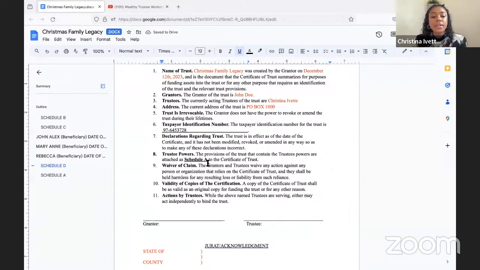Next, on number 7, declaration regarding the trust. So the trust is in effect as of the date of the certificate, okay? So you're not going to execute a certificate of trust without having a trust. So it is obvious that there's a trust that exists prior to you actually executing this instrument.